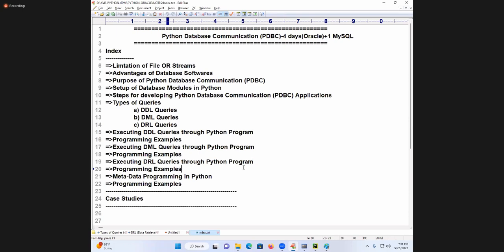What is the Oracle database? A collection of tables. So what is a table?